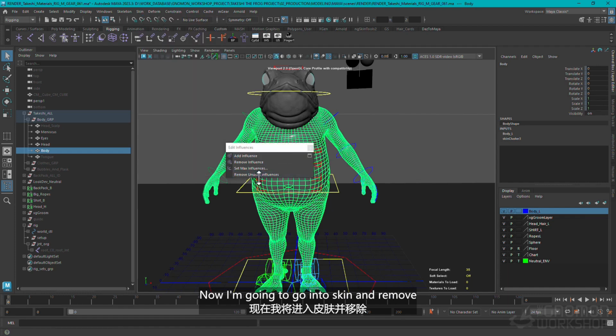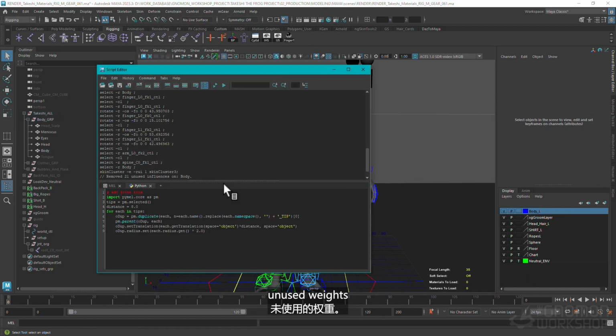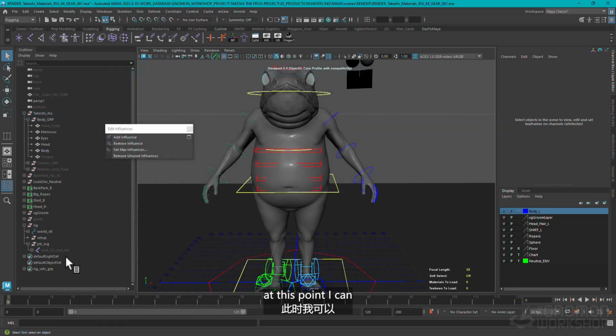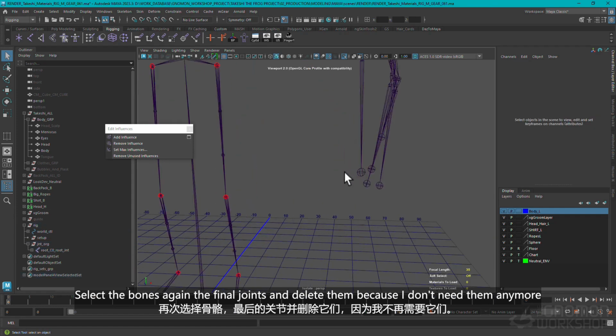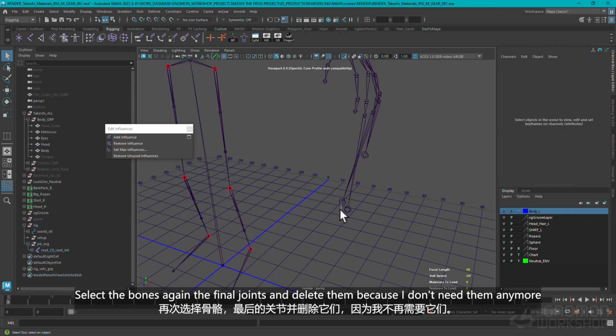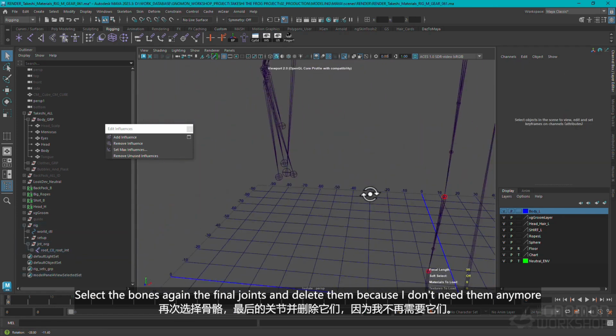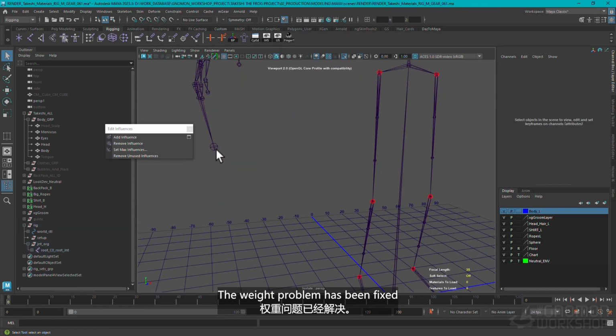Now I'm going to go into skin and remove unused weights. At this point I can select the bones again, the final joints, and delete them because I don't need them anymore. The weight problem has been fixed.